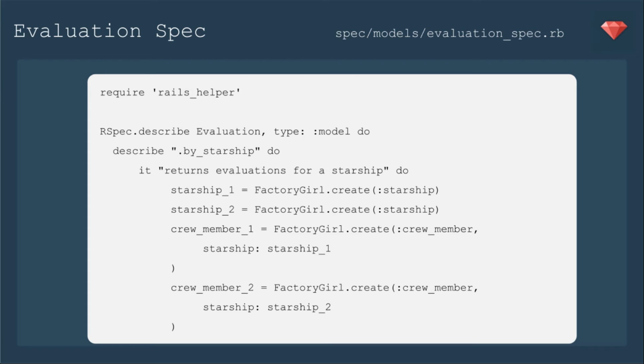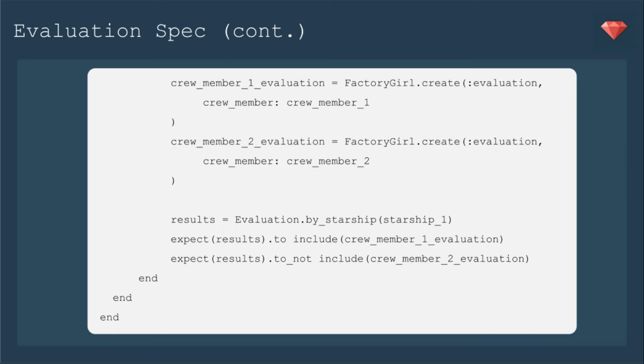We're going to add a few tests to our evaluation spec for our evaluation model. We're going to set a scope named by Starship, so it's going to return evaluations for that Starship and not for all the Starships. So to make sure we're only getting for one, I'll make 2 Starships, Starship 1 and then Starship 2. Then we'll make a crew member for the first Starship and we'll make a crew member for the second Starship. Then we'll make an evaluation for that first crew member. And then we'll make an evaluation for the second crew member. Then we'll set the results.